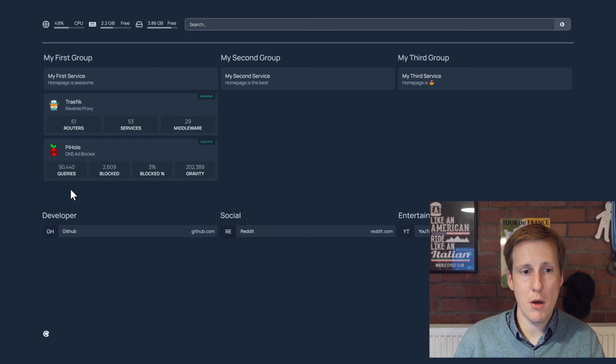And you can see that for both of those applications, I'm getting the respective metrics. So for traffic, it's telling me how many routers I've got, how many services, and how many middlewares. And similarly for Pi-hole, it has the queries, the number blocked, the blocked percentage, and how many are in my gravity list. That's the ban list. So awesome, everything's up and running, and you can go and add more services to this by following the documentation.